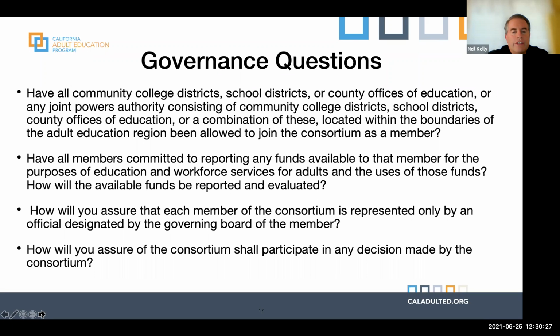So here are those questions. The first question is about membership. And then the second question, I'm not going to read all these, but these are all based on Ed Code. And these are part of the original governance document that you guys submitted when you started your consortia. The second one is about fund reporting. And that's part of, like Carolyn said, the program area reporting and your leverage funds. And this is also part of the 3-year plan question about evaluation of your funds, things like that. So this shouldn't be anything new.